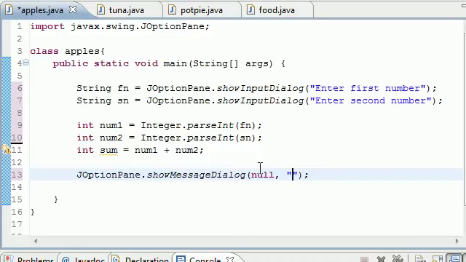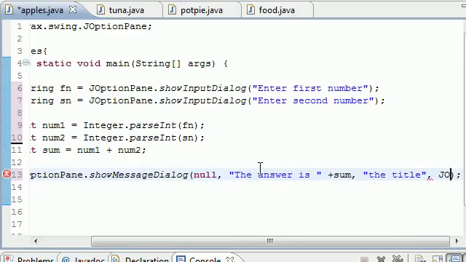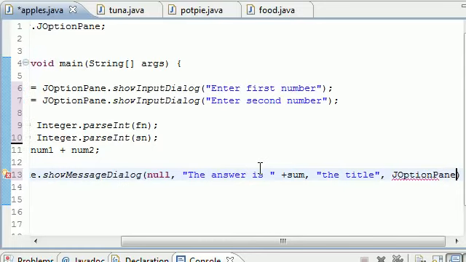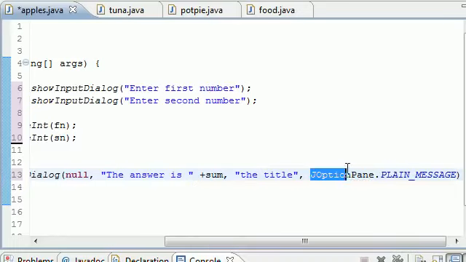The second one is what you want to say, like for your prompt, but it isn't a prompt, it's just a message. So let's put "The answer is", and let's just add sum. So it's going to be like the answer is 5 or something like that. Now the third parameter is what you want to appear on your title bar. So let's put like "Title" or something easy like that. And the fourth parameter is the type of message that's going to pop up. I'll go over this later if I've got time, but for right now just put JOptionPane.PLAIN_MESSAGE, like that. And you don't need to put this last thing in quotation marks.